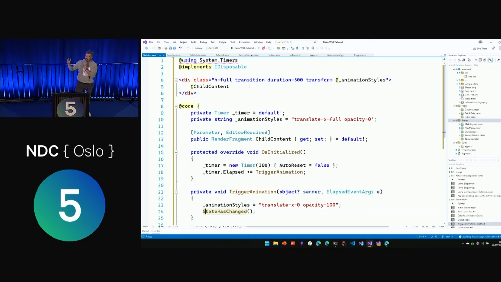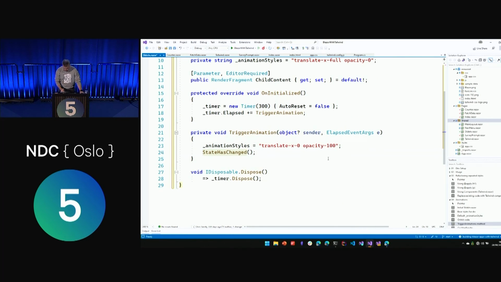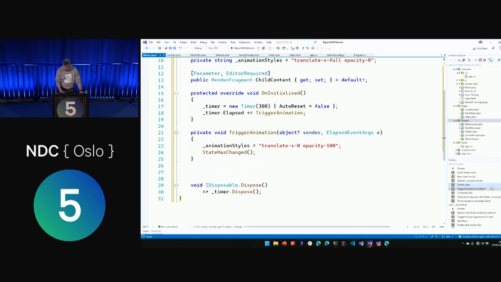So we're going to go from translate x full to translate x0, which basically means bring it back to wherever it was originally meant to render. And then we're going to turn the opacity all the way back up to 100. But that's all going to happen over a duration of 500 milliseconds. And this is where the animation effect comes in. All right? So the last thing we need to add in here is the onAfterRender method.